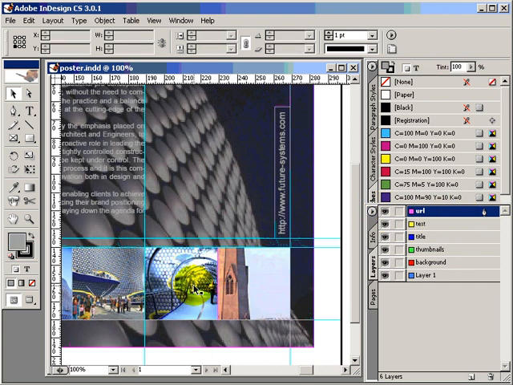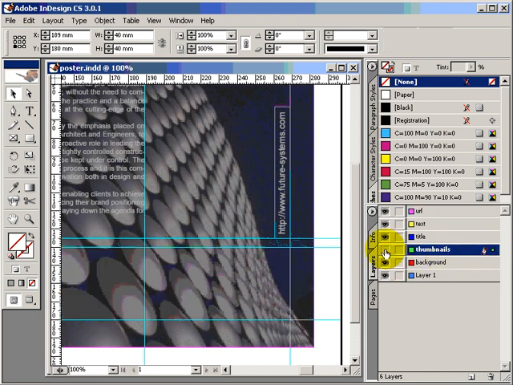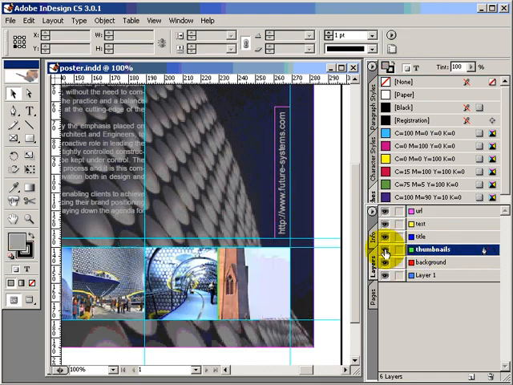So you only see the square when you have an object picked. Do you see it appearing each time I change object? So that should be on the thumbnails layer. When I turn off the thumbnails, they all go off.